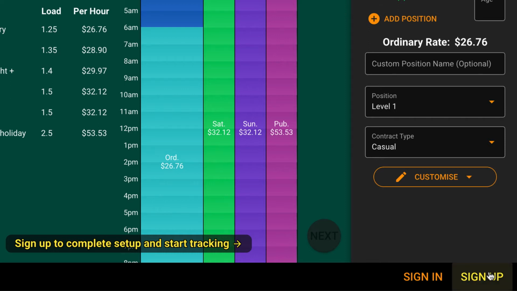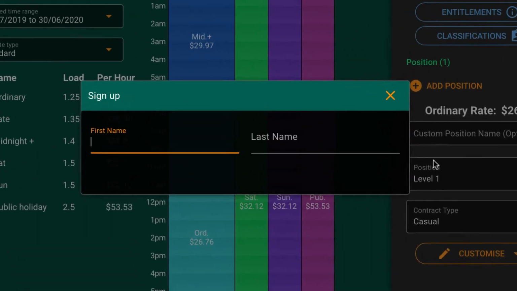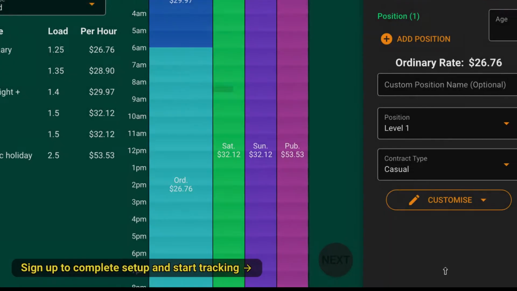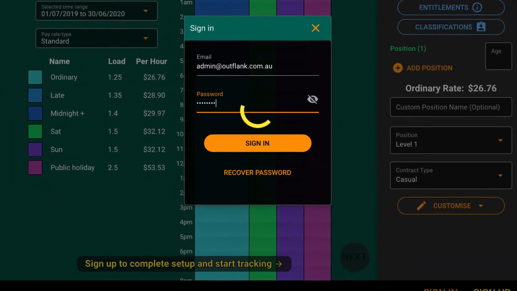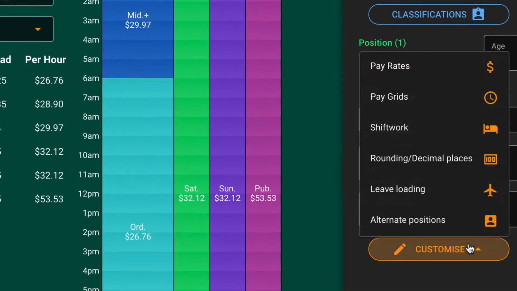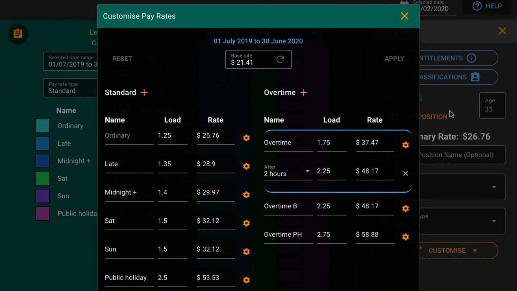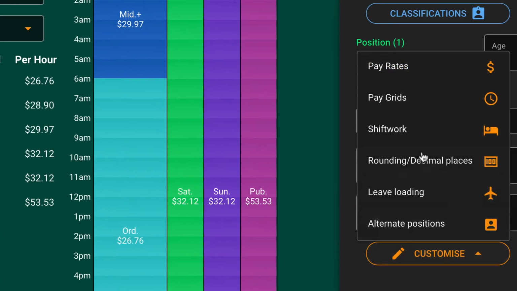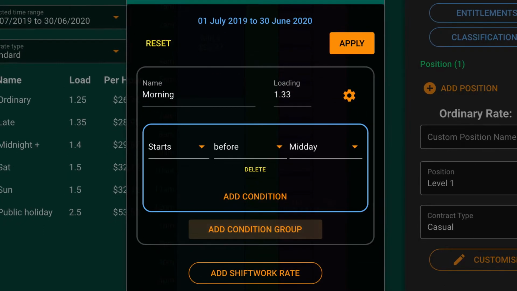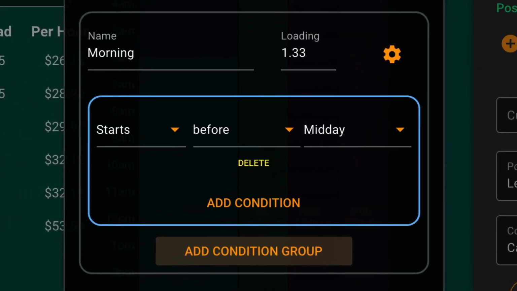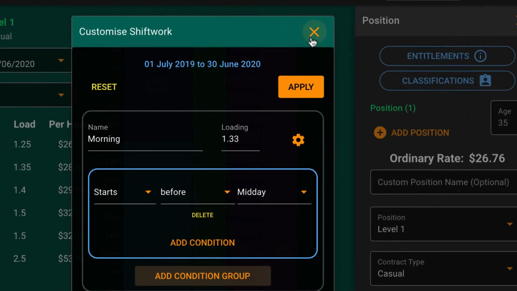If you want to actually start tracking your hours, then you just need to sign up for a completely free account. But since I've actually already signed up, I'm just going to sign in. Now, all of the pay rates are completely customizable, and Outflank even caters to shift work, which is a particular type of penalty rate that's applied to entire shifts depending on when they start and or end. So you can really get it working for just about any job.